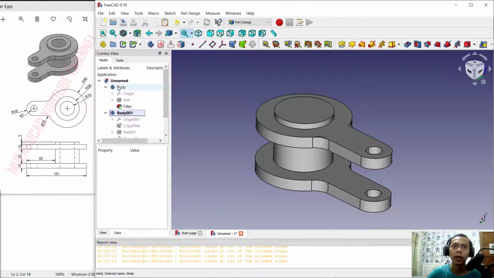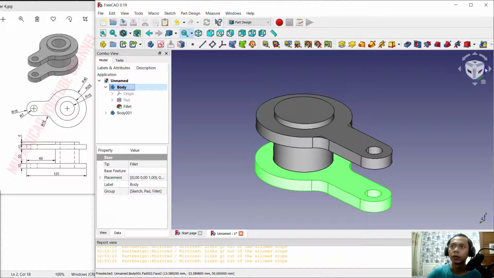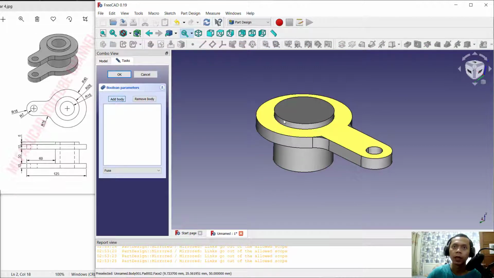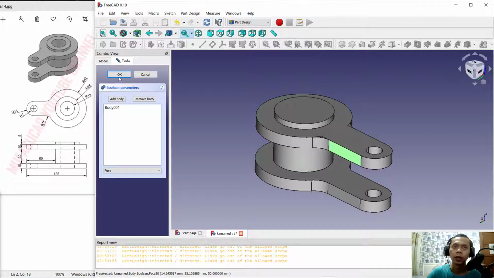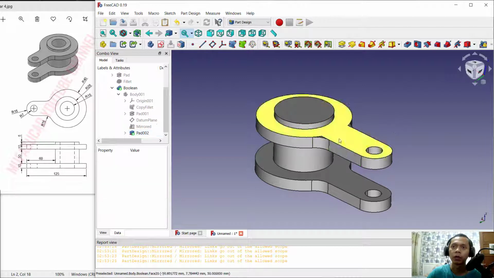Now in here I will use the boolean tool to combine all these objects. You can activate this body one, you can click toggle active body, and now we can use this boolean tool. So we can add body and you can select this body. Click OK to apply. So it will automatically combine all these objects.